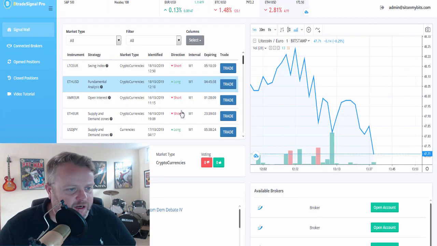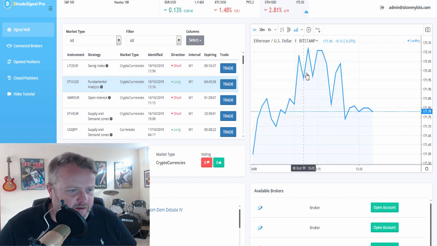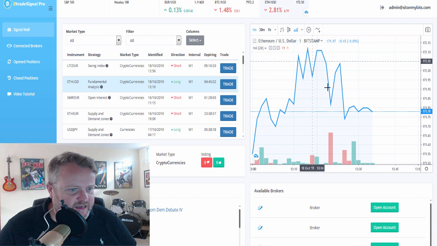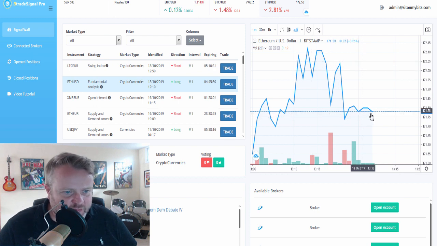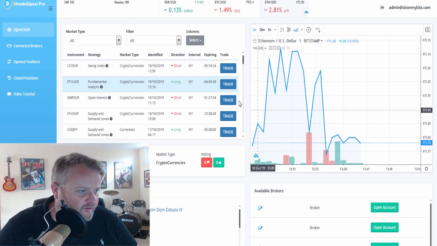Okay, so if we do one more, if we go to ETH against the US dollar, click on that. That will bring the chart up. Little delay. There we go. So you can see again that's saying long. You see that's on this point here where it's hit this low point, and now it's starting to work its way back up.